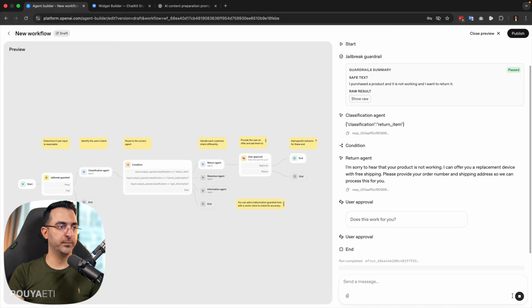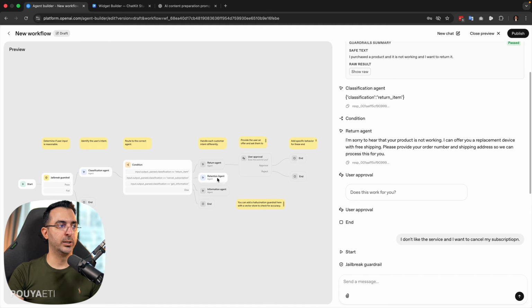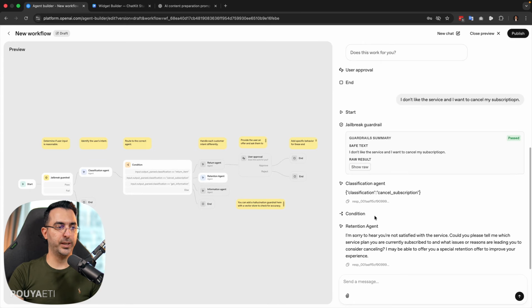I'm going to send it again. And it will start the process over from here. It went to AI agent and then it decided it's cancel subscription. It sent us to retention agent, okay? It wrote down, I'm sorry to hear you're not satisfied with the service. Could you please tell me which service plan you are currently subscribed? Okay. And then the user can chat with this AI agent until they get the result.